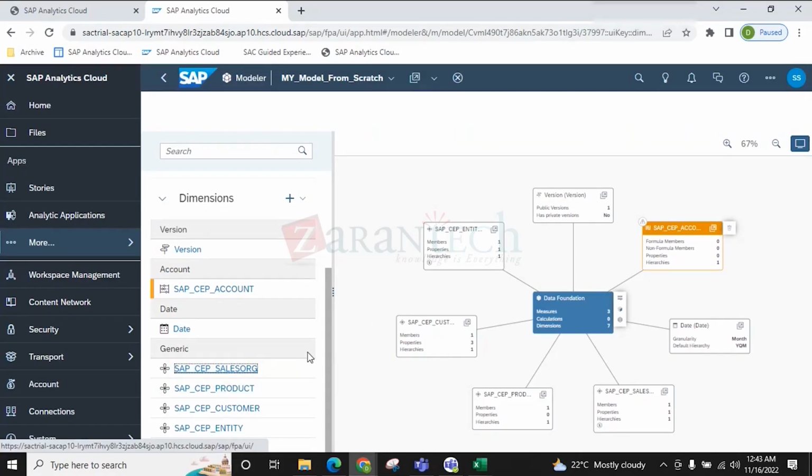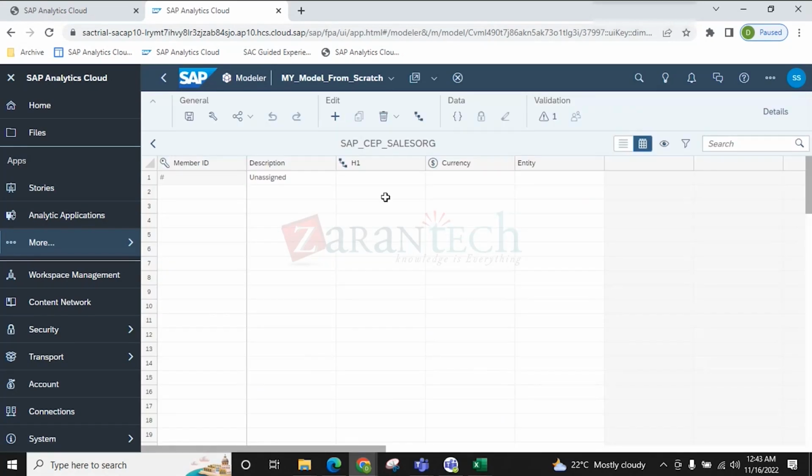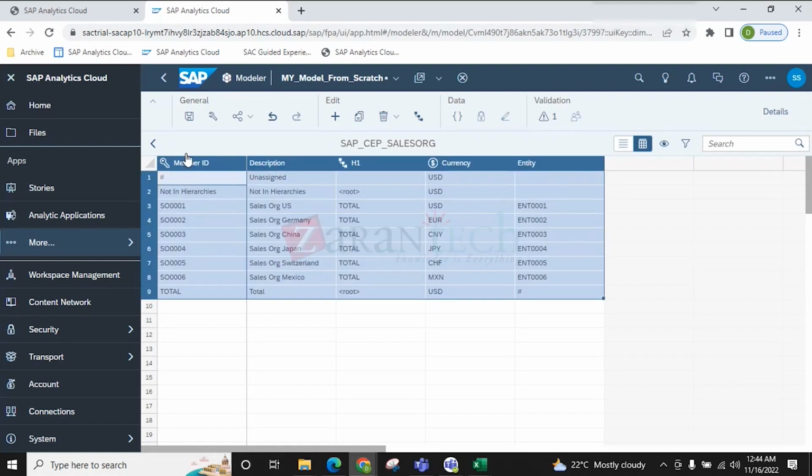Here, click on the sales organization. So it opens up, and you can see exactly the same structure got created: member ID, description, H1, currency, entity. I'll just copy paste my data here. This is my master data. Save.